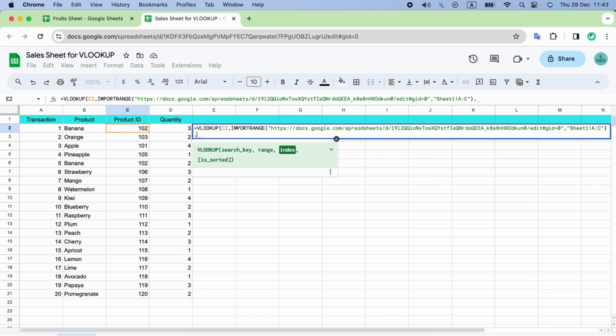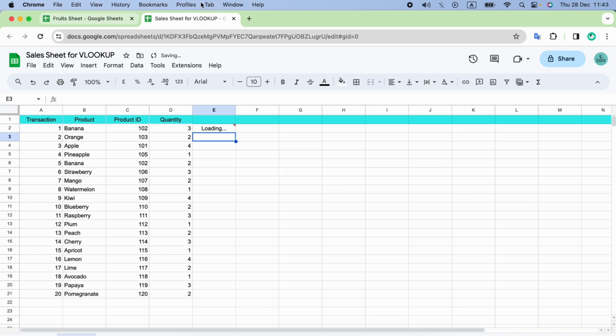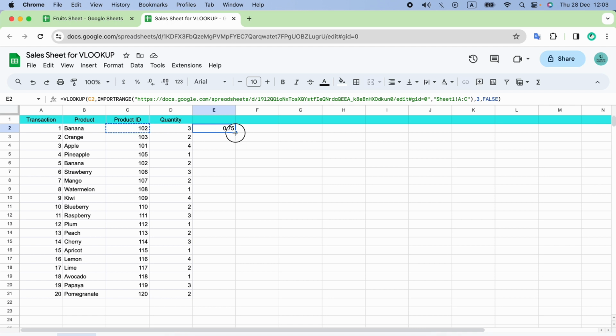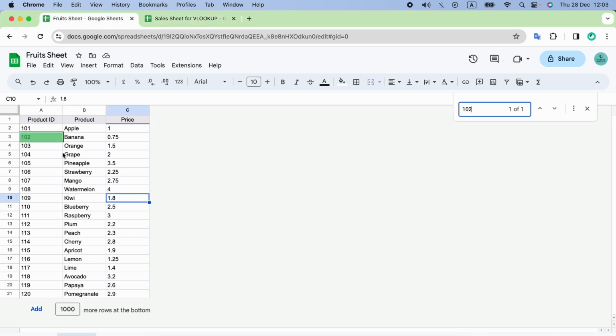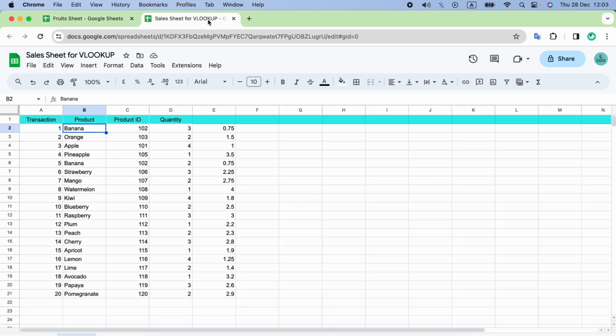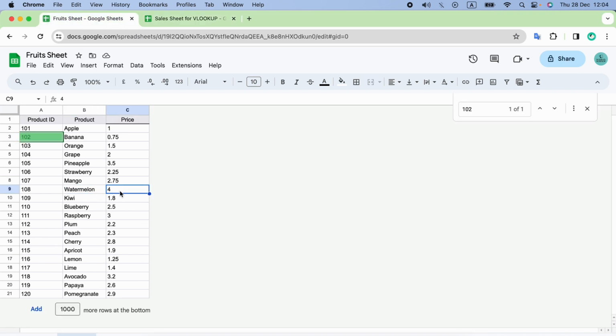Instead I deleted it, so I'll go ahead and just type that in again. We're done with the range, so we want it to give us the third column and false, and yeah, here you go. You can apply the formula to the rest of the rows by doing that, which I'm sure everybody knows. Just to double check, we'll take a look at the product banana. The price of a banana on this sheet was 0.75, and as you can see, it's 0.75 here and 0.75 here. Watermelon is 4, and watermelon is 4 again here.